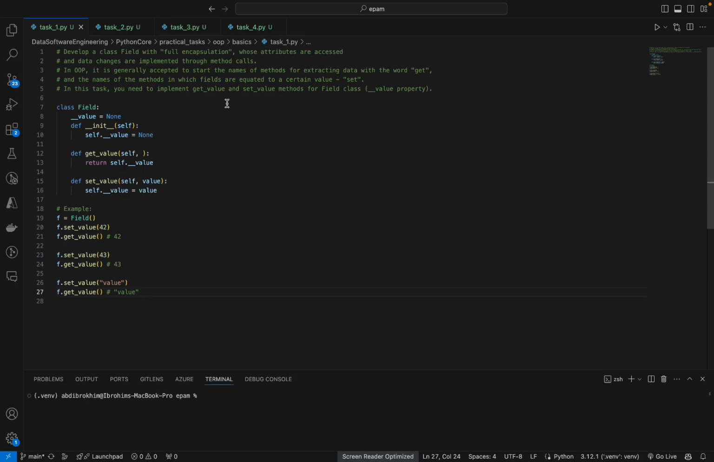Okay, let's move on. Practical task 1, OOP basics. We are given the description: develop a class Field with full encapsulation, whose attributes are accessed and data changes are implemented through method calls. In OOP, it's generally accepted to start the names of methods for extracting data with the word get, and the names of the methods that set fields to a certain value with set. In this task, you need to implement getValue and setValue methods for a Field class with a value property, _value.